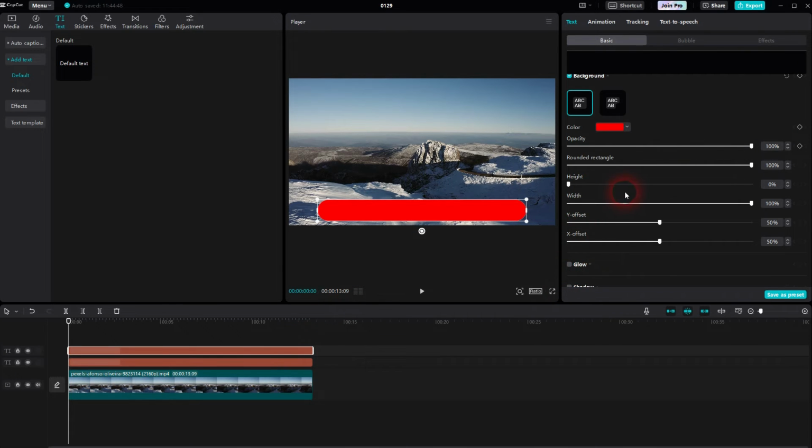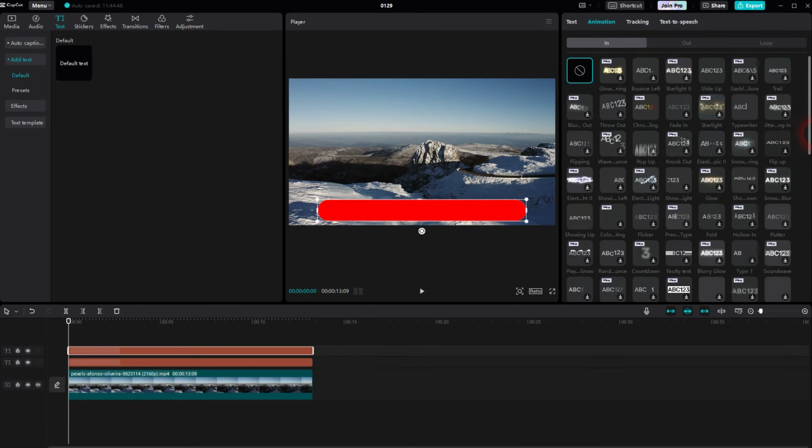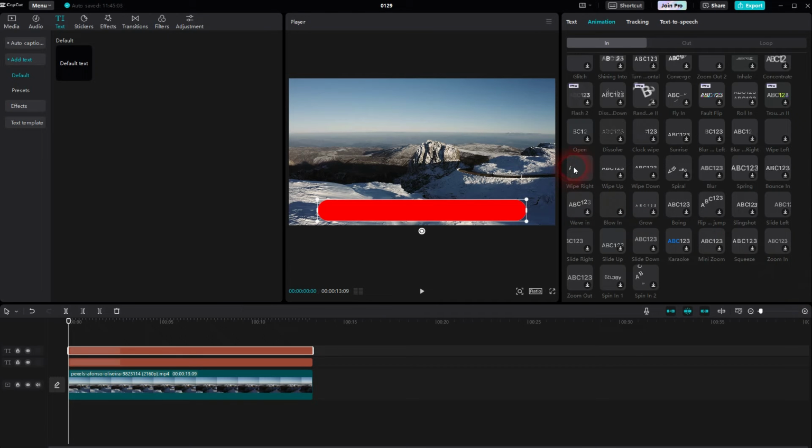Then select the top one again, go to animation, we'll use in, and then I use a wipe for right. It should be at the bottom, at least it's currently. You may have to download it and then left click on it. It's going to be applied to this text element.